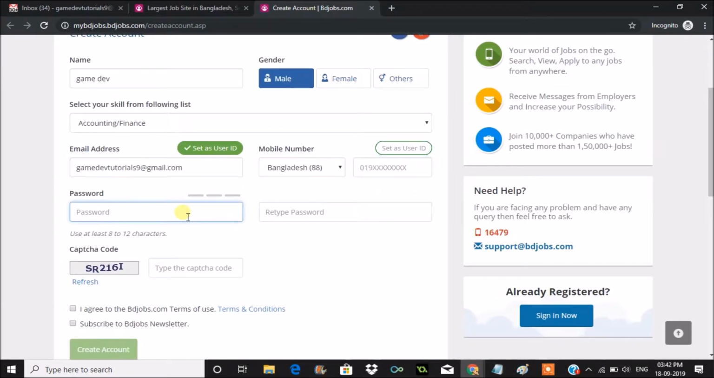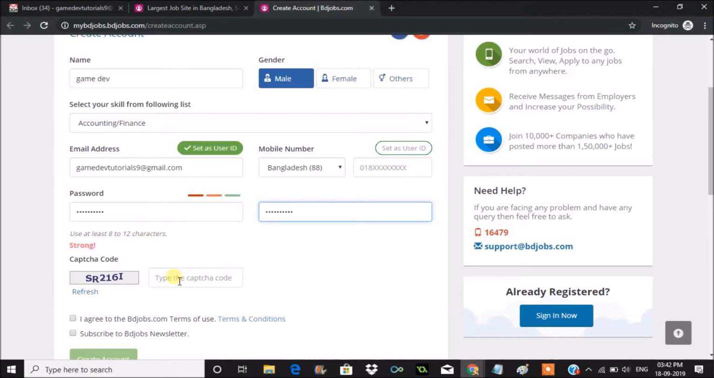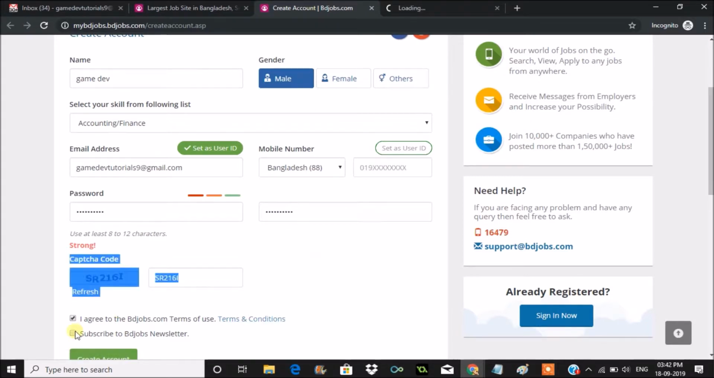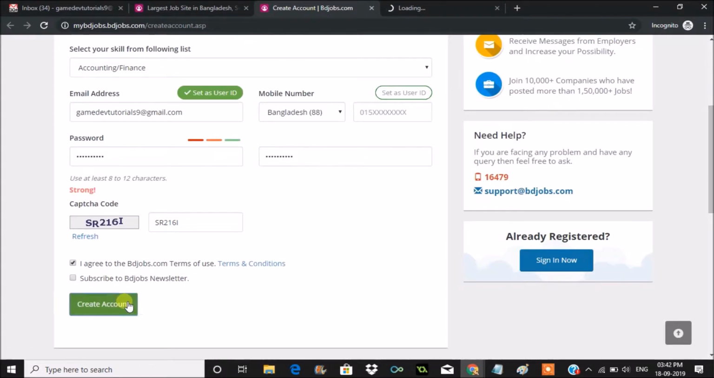You can choose a password and repeat the password. So you need to enter this captcha. You just need to read these terms and conditions, and if you are okay with that, you can check this, I agree, and click on create account.